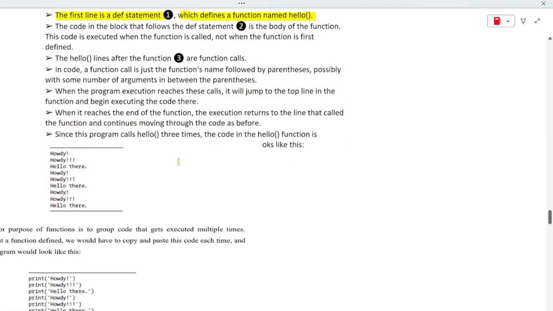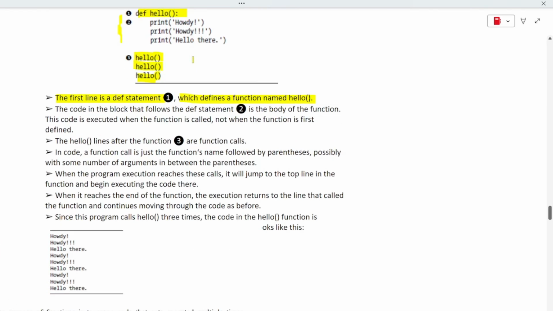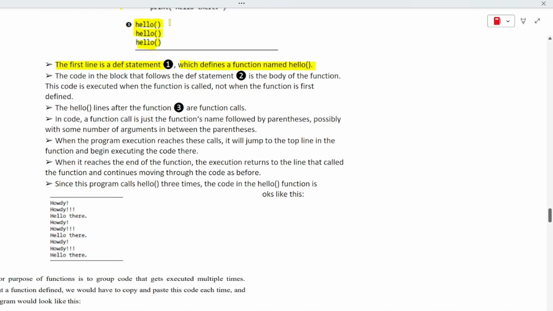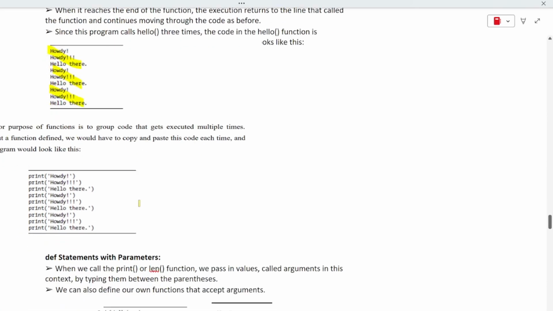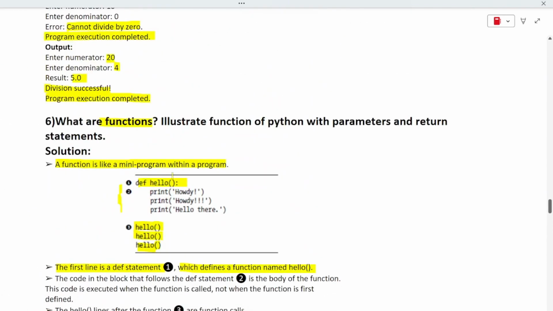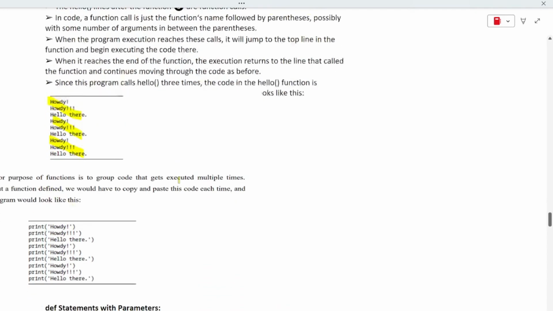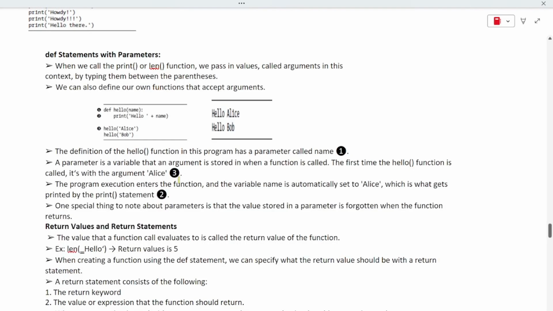Now what will the output be? We will print this and this, 1 2 3, and we have called this thrice, so the same lines will be printed 3 times, as we can observe. This is functions. Now you can go through all these theories. This was without parameters. In the parentheses we have not mentioned any parameters. Parameters will come within the parentheses. Now let's see with the parameters.